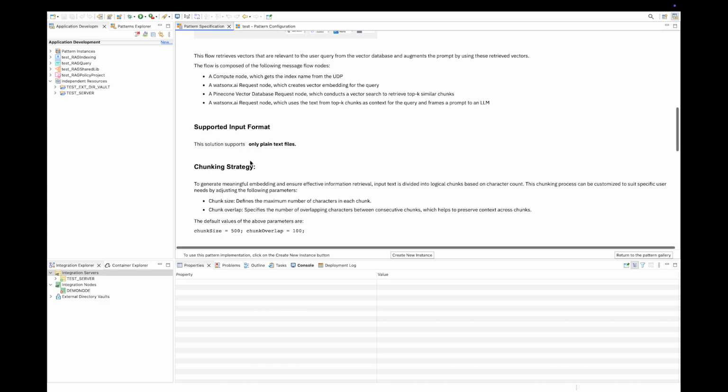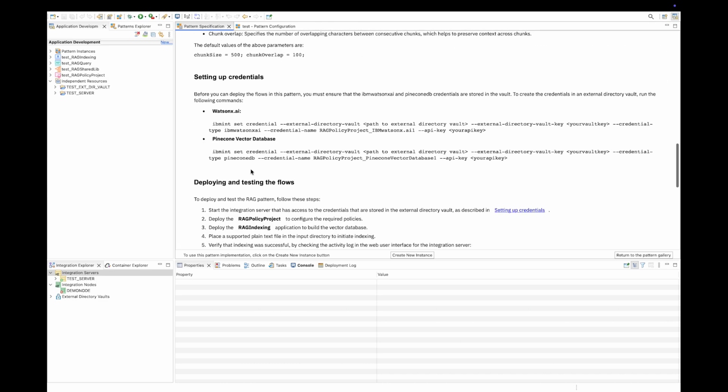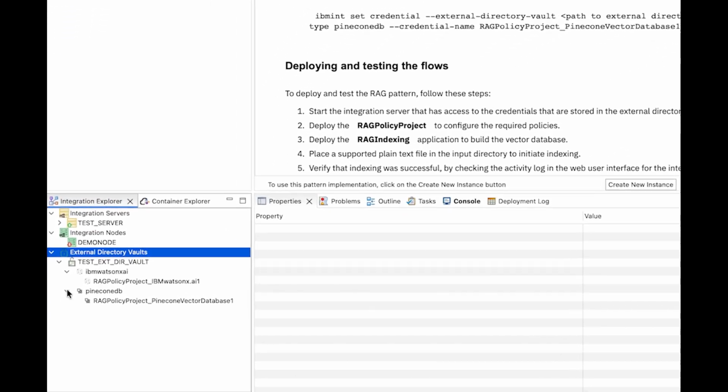Before deploying the flows, we need to ensure that the required credentials are available in the credential vault. On the pattern specification page under Setting up Credentials, you'll find the commands needed to create a watsonx AI credential and a Pinecone vector database credential. After running these commands successfully, you should be able to see the credentials in the Integration Explorer.